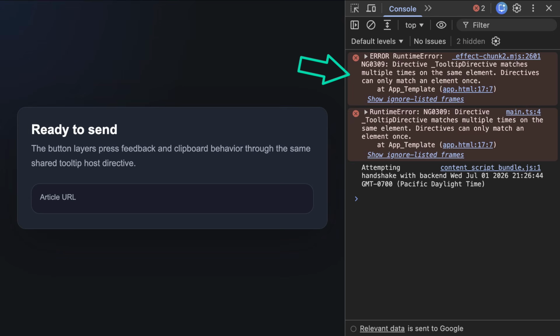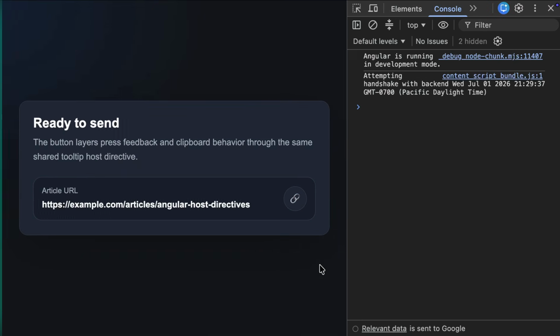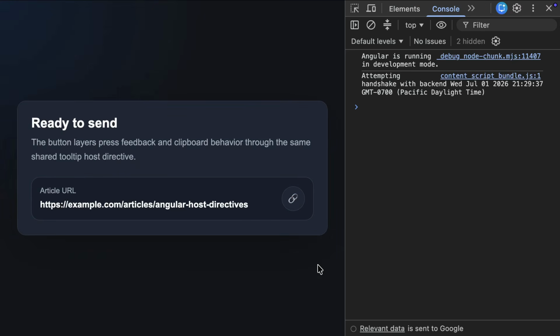Now, let's fast forward to the same app after upgrading to Angular 22. The code is the same. The component still imports the two directives. The button still has both appPressable and appCopyButton. And both directives still compose the tooltip directive. But now, the app renders without the duplicate directive error.